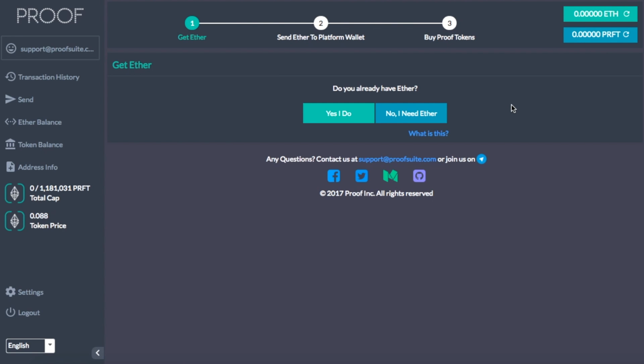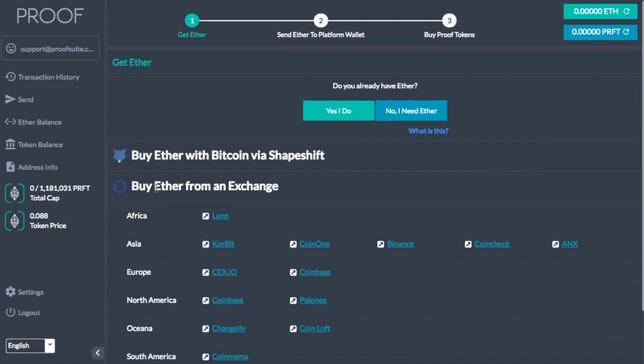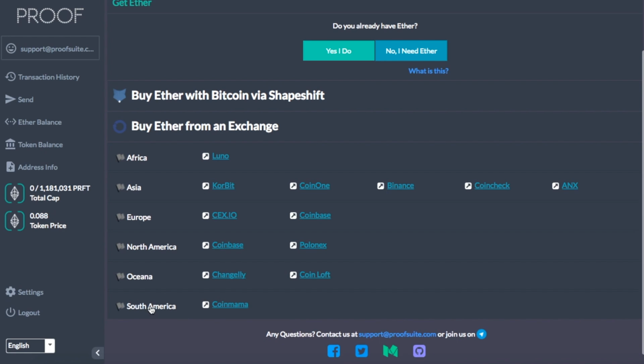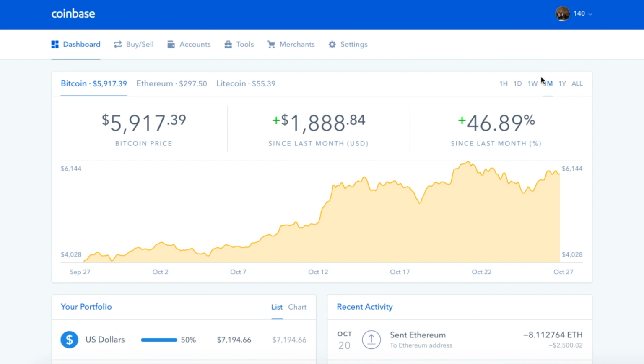From here, I'll see that I have 0 Ether and 0 proof. And you can see the steps that it takes in order to actually buy your proof tokens. And later, you can actually manage your balance and your Ethereum right here on this token sale page. So if you don't have Ethereum yet, we have this guide on how to get it based on your country. So if you're in North America, you can use Coinbase. I'll use Coinbase in this example, get some Ethereum, and then I'll send it over to the platform.